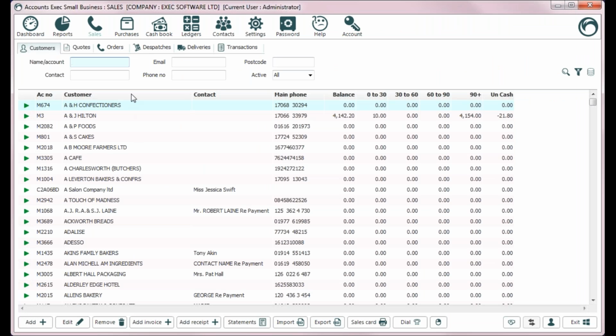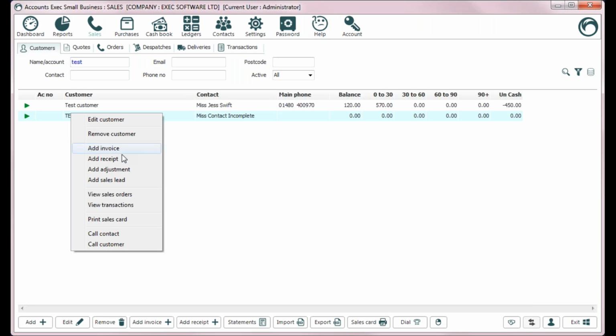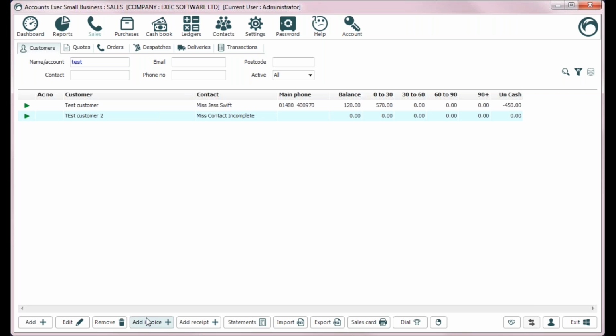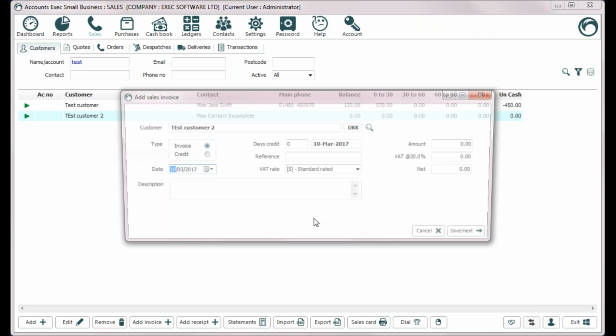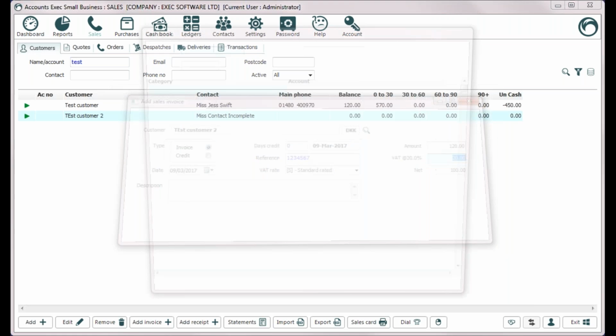I can also do this from, let's filter that down, I can also do this from here, add invoice, or add invoice here. So I'm just going to right click, add the invoice from there. Today's date, well, let's make that the 9th because that's the actual date of the invoice. 1, 2, 3, 4, 5 is the reference. VAT, I'm scrolling up and down using my arrow keys, or you could use the drop down, but it's quicker using your arrow keys. The VAT is automatically adjusting. Put in the gross amount of the invoice. Hit enter once you're ready to move on to the next form.